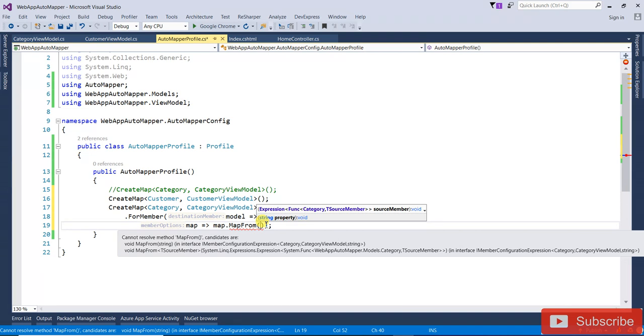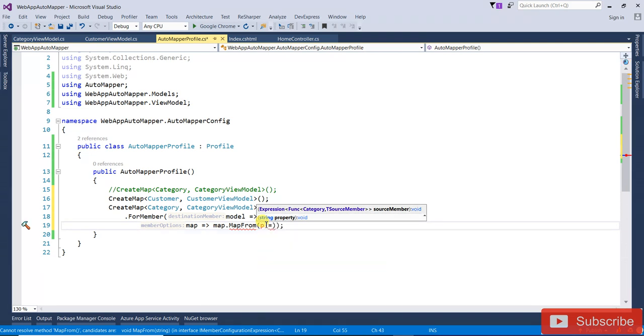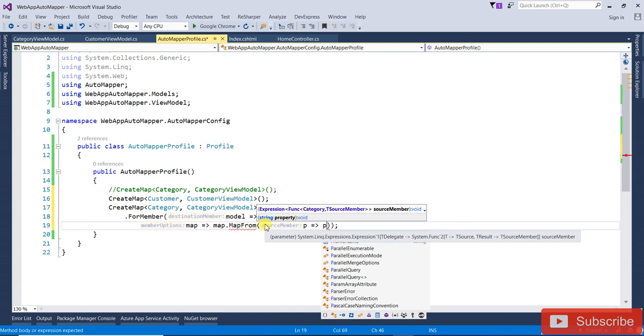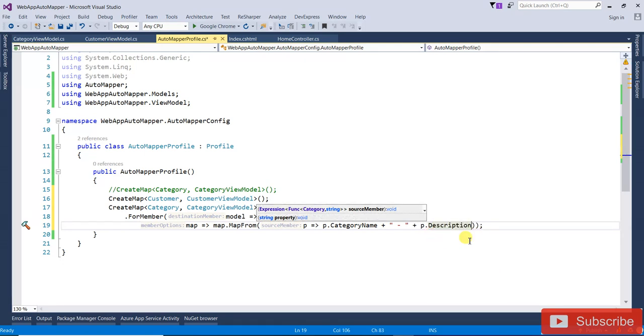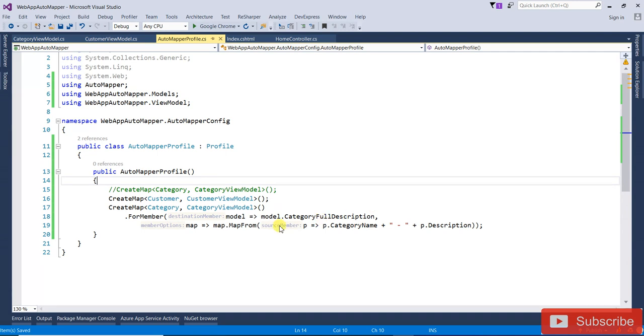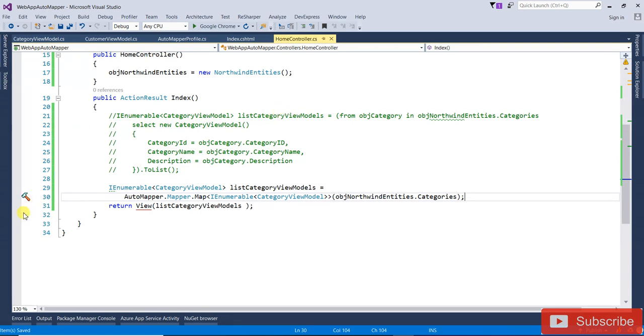So what will be the map from? It will be first p dot your category name. So it will be combined with a space, make it as plus p dot your description. Okay, that's all. So now that particular category name plus your description will be combined with the map. It will be mapped with category full description. Okay, that's all. Just go to the home controller, make a breakpoint here.